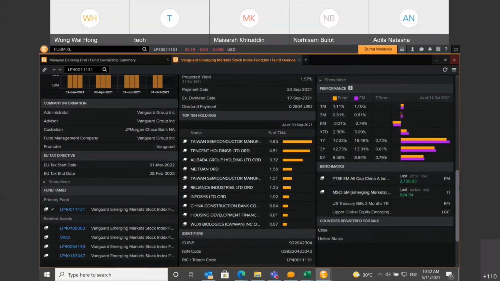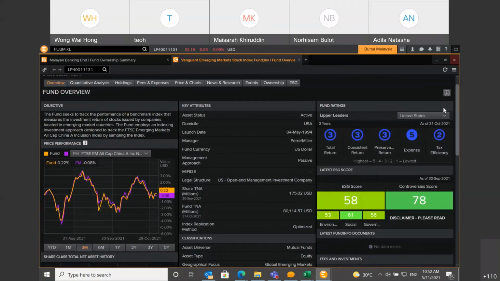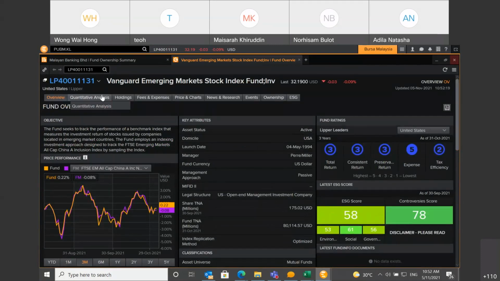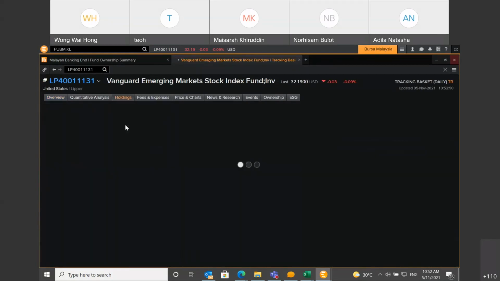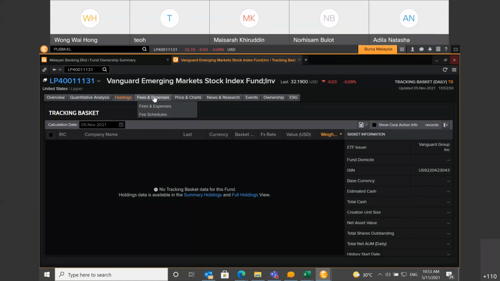All right. It will show me the top 10 holdings. But the question is, I want to know, besides Maybank, which other companies they invested in. So obviously, I will look into their holdings. This one is the summary. So perhaps I want to look into their tracking baskets. So it will be summary holdings. Let me see.